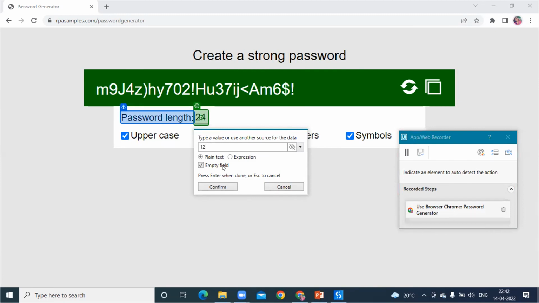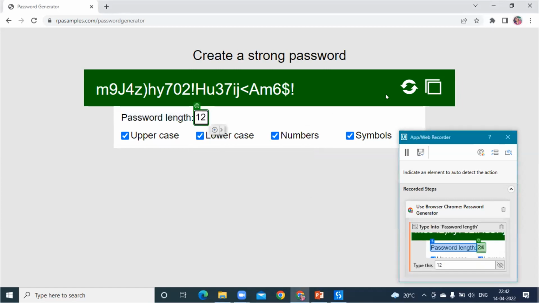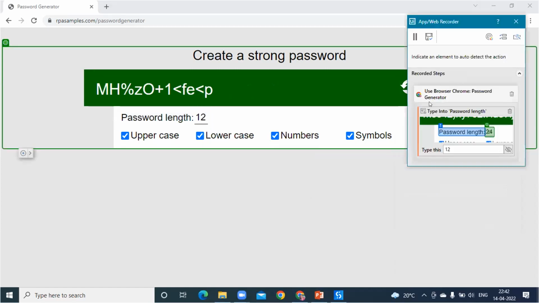Now, this particular empty field option is for deleting the previous value from the field and then typing, because if you do not use it, it will type 2412, which you do not want. You want to first delete the previous value and then type. So make sure you do this, right? Now simply click on the confirm button. That's all. Now you can see in this particular window, you have the use browser activity already. Inside this, we have the type into activity already given by the app and web recorder feature, right?